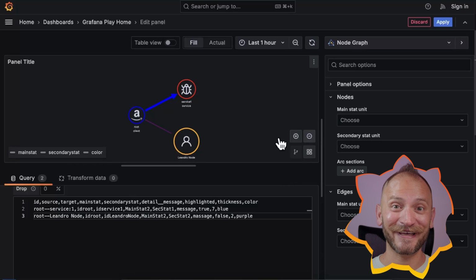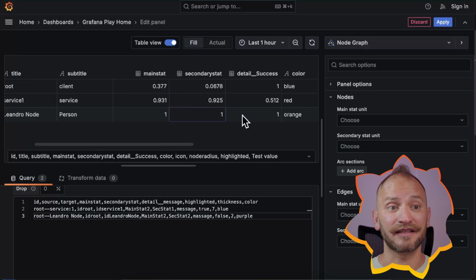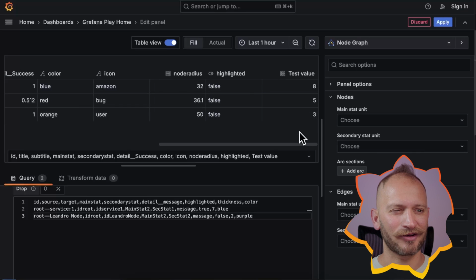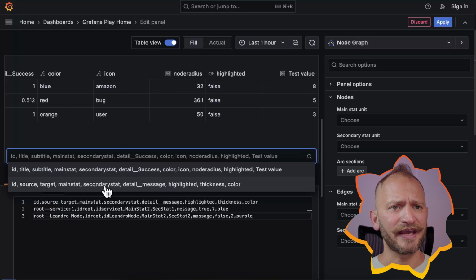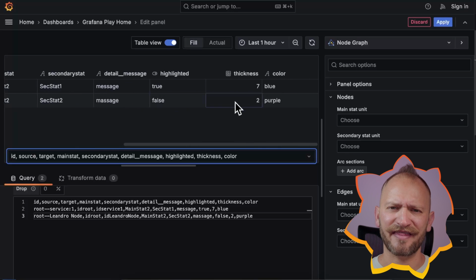Awesome, nodes connected! Now, if we switch to the table view, you can tell that the nodes have an ID per element, title, subtitles, stats, detail view, colors, radius, a highlight option, and an icon. If you want to know what icons can be displayed, check the link in the corner. And the same goes for the edges. We have an edge ID, who connects with whom, stats, messages, highlights, and thickness.